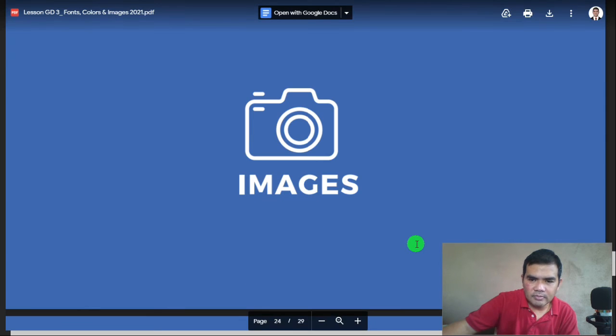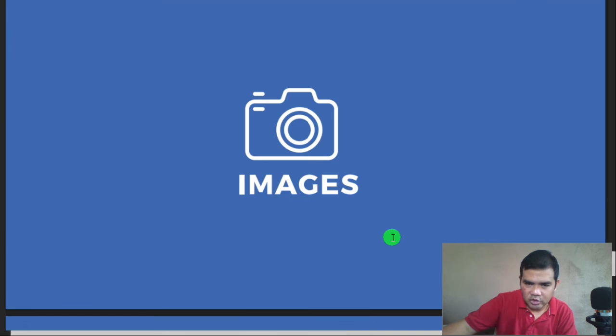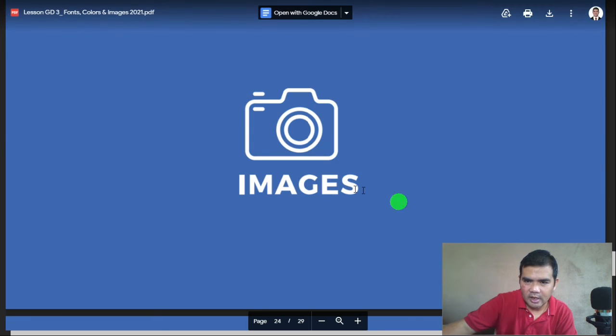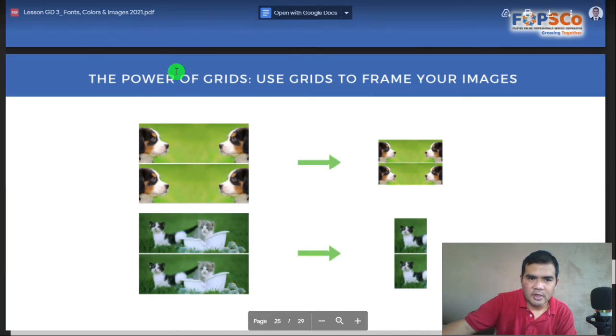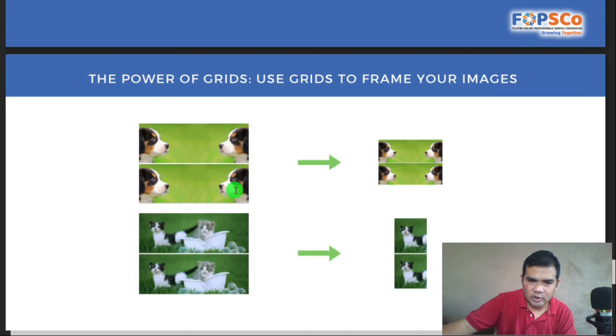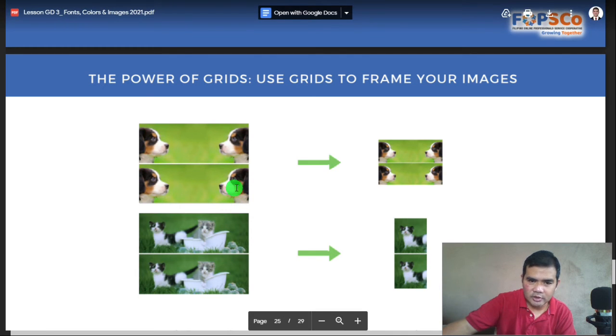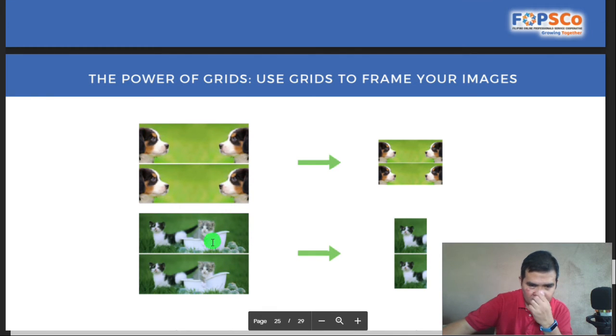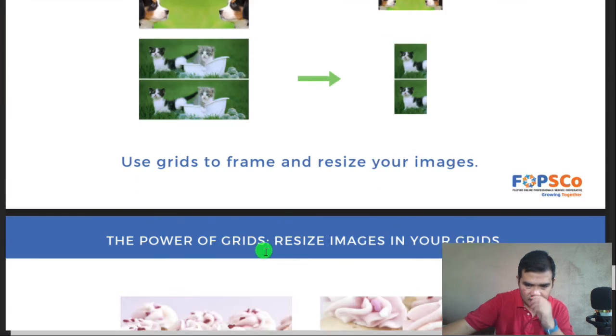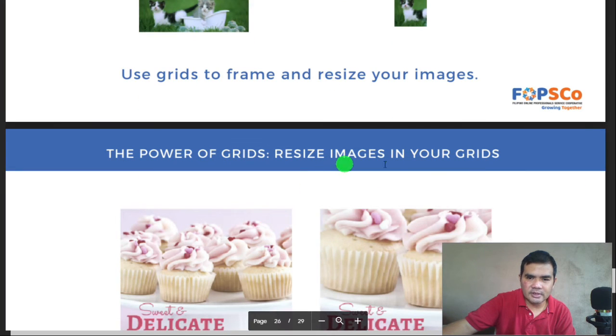Okay, now we proceed with images, working with images. So the power of grids, use grids to frame your images. So at least with the grids now, you can position on what part of the whole image your subject would be, or inside the grid, no? Okay. So resize images in your grid.